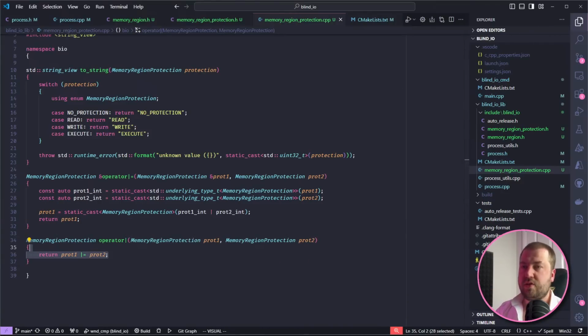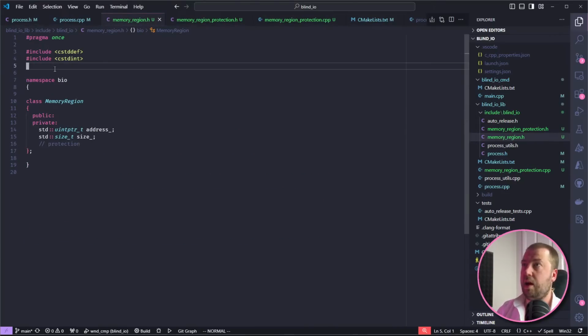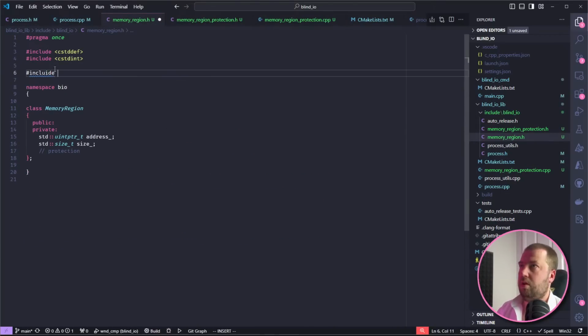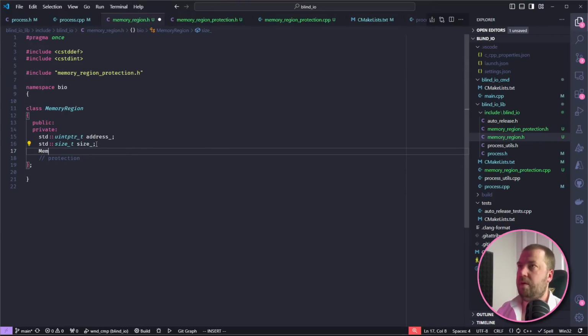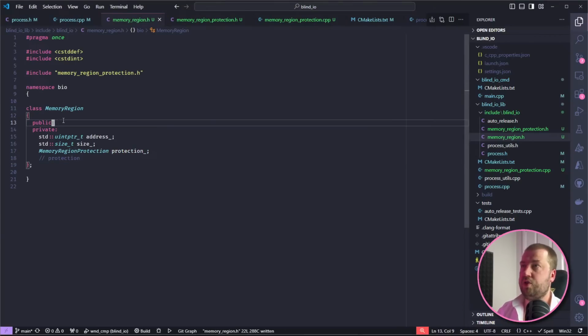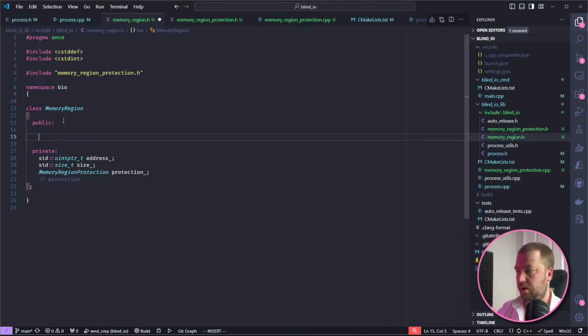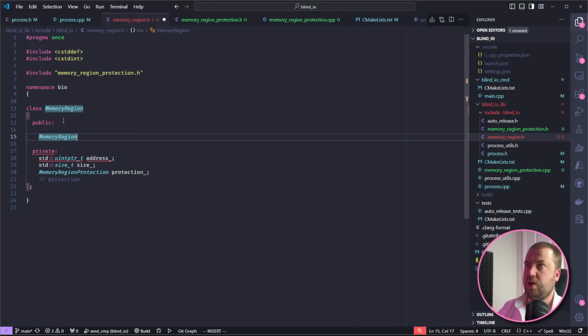So now we can start to build out our memory region class. Now we have access to a memory region protection, and then here we can have memory region protection, and this is going to be a very simple class to start with. It's literally just going to provide immutable access to those values. But in future, we can build on this if we want to actually read data or write data to or from those regions.